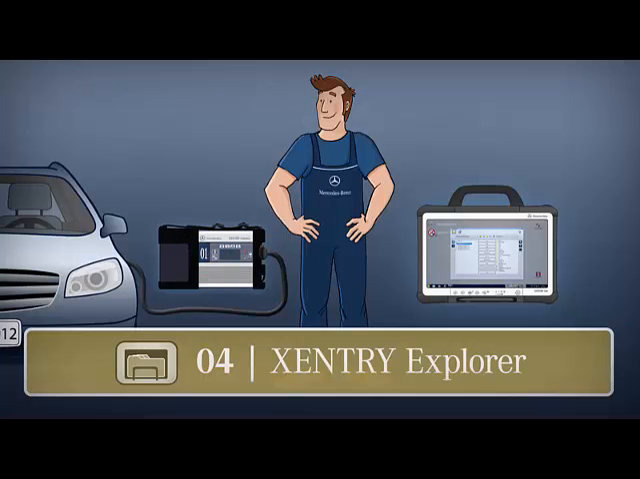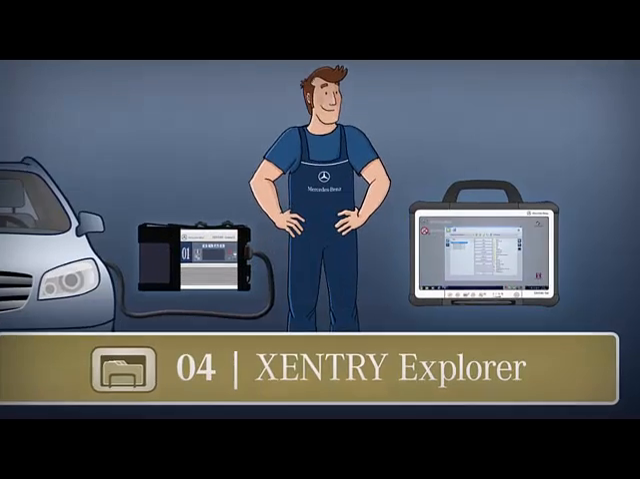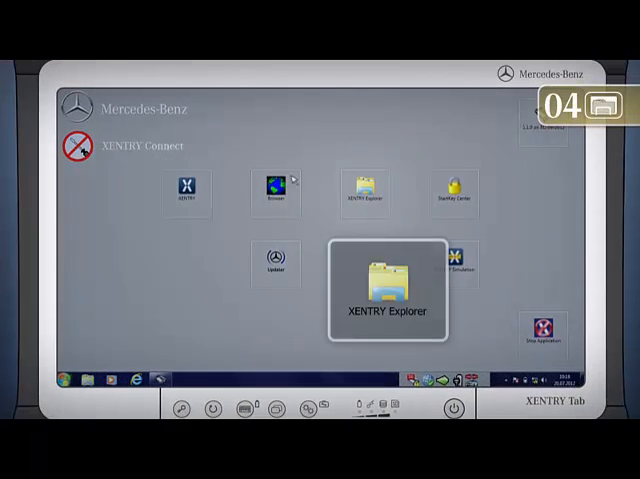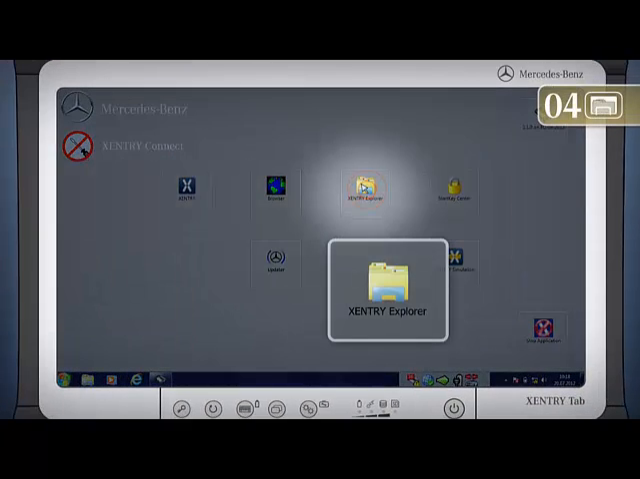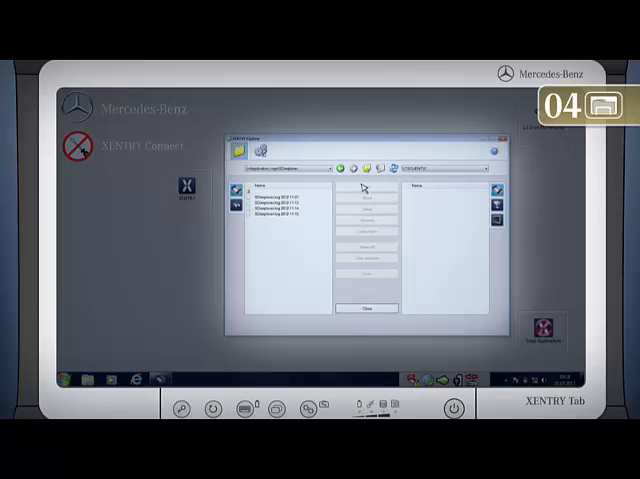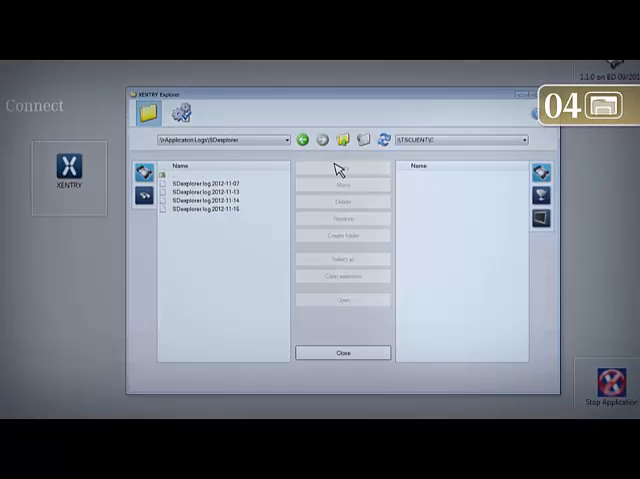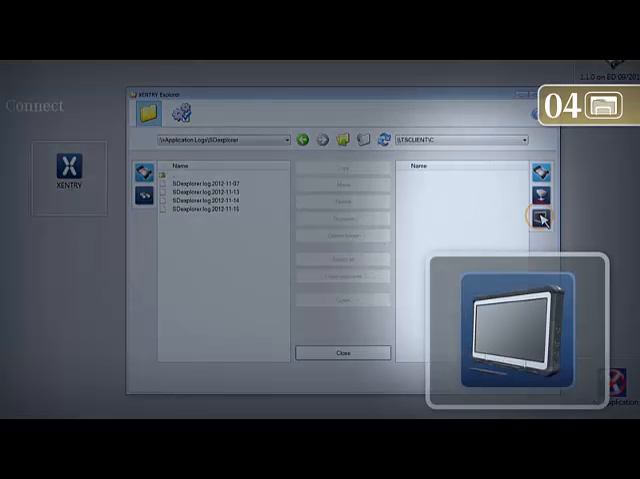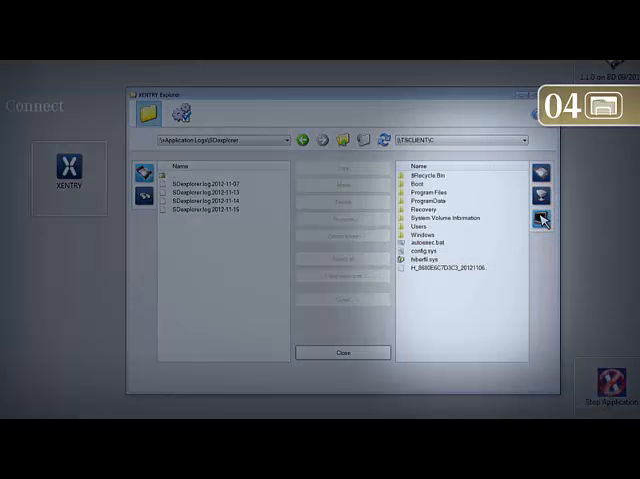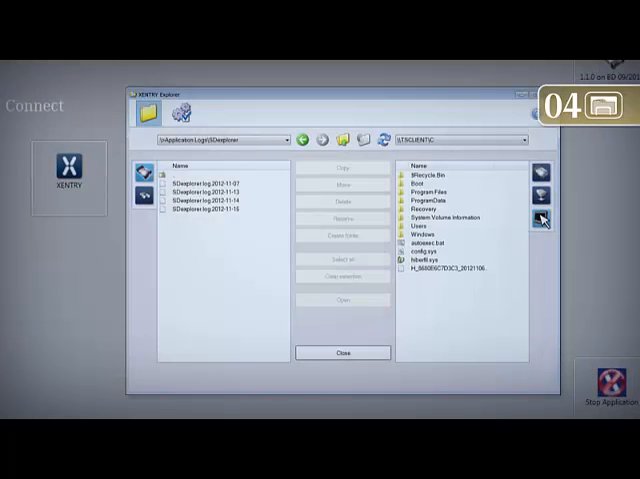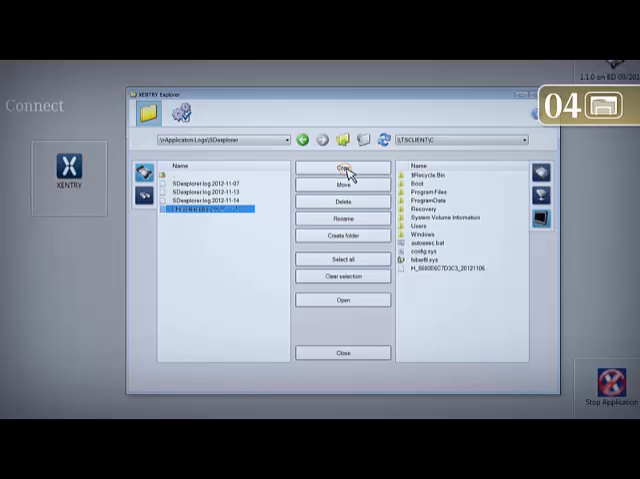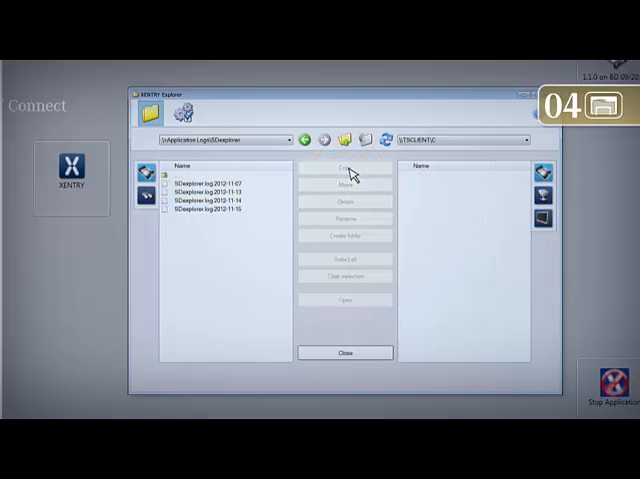Files stored on Sentry Connect can be conveniently transferred to Sentry Tab. Here's how. On your Sentry Connect desktop, open Sentry Explorer by clicking on the link. The Sentry Connect file list is shown on the left. On the right, you can click on the Sentry Tab icon to display the Sentry Tab file list. Now simply select the files on Sentry Connect and copy them to Sentry Tab in the usual way.